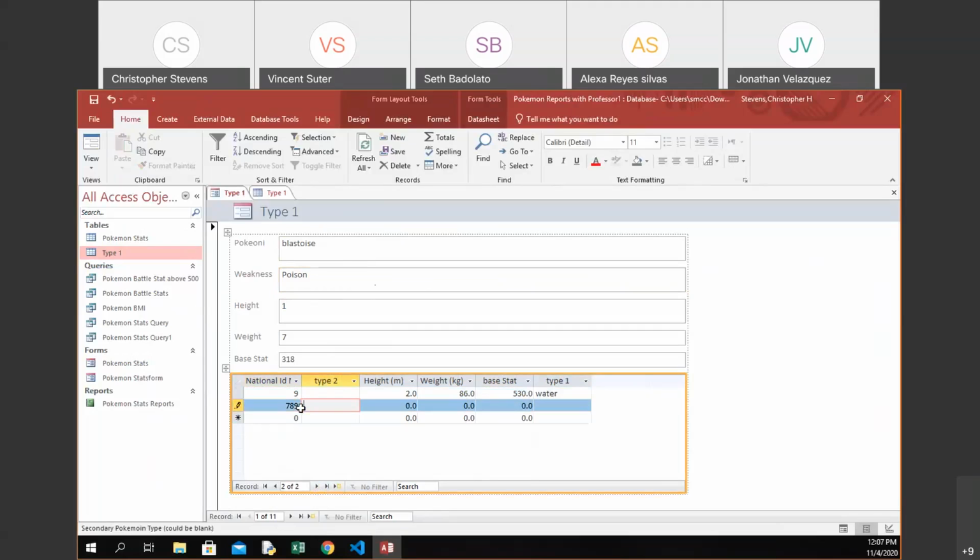His type 2 is going to be fighting, and he is going to be 3 feet, and he is going to weigh 100 kilograms, or sorry, 3 meters. He's going to weigh 100 kilograms. His base stat is going to be 600, and his first type is going to be a dark type. It's like a Ninja Turtle. It's dark and fighting, and he's a tortoise. All right.